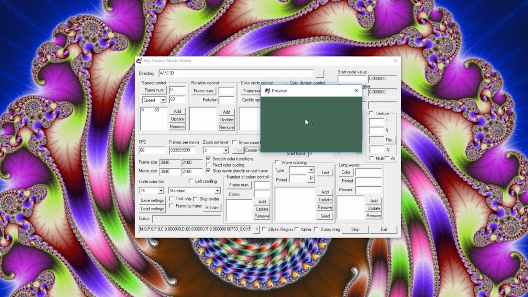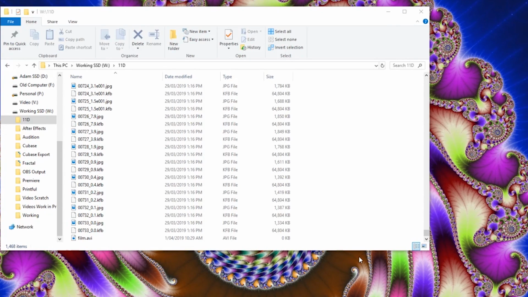You should see the image start to render in the preview window. It will probably take a couple of hours. One thing I should point out here is the KeyFramesMovieMaker will export an AVI file. It will save it in the same folder as your keyframes. The AVI file will actually be empty. If you wish to try and render from these keyframes again, you will need to delete the AVI file or it won't work properly.